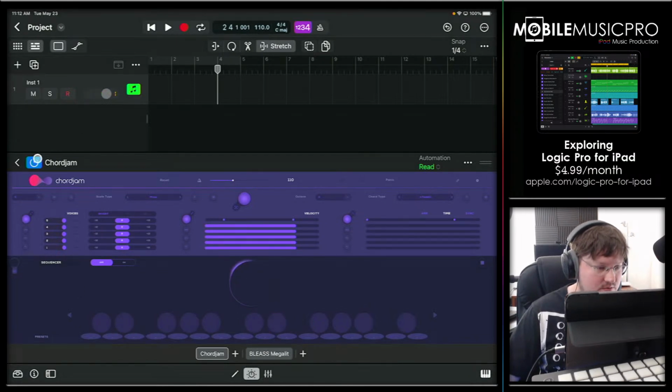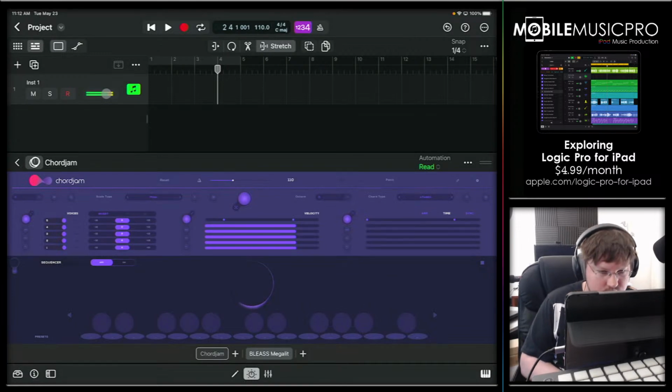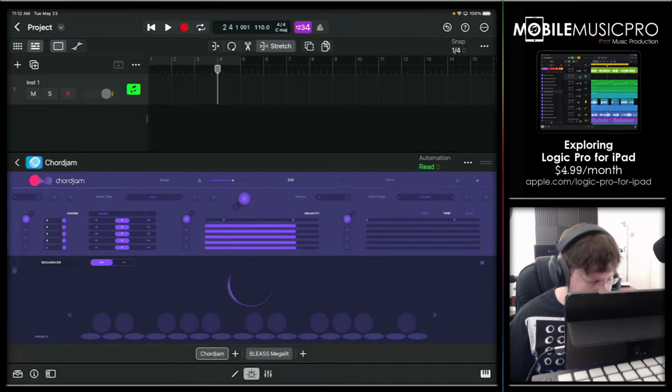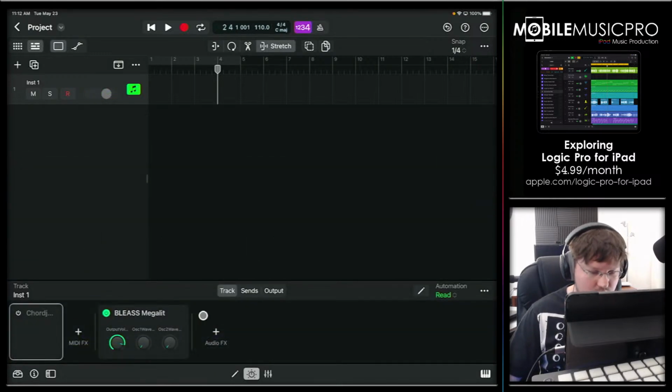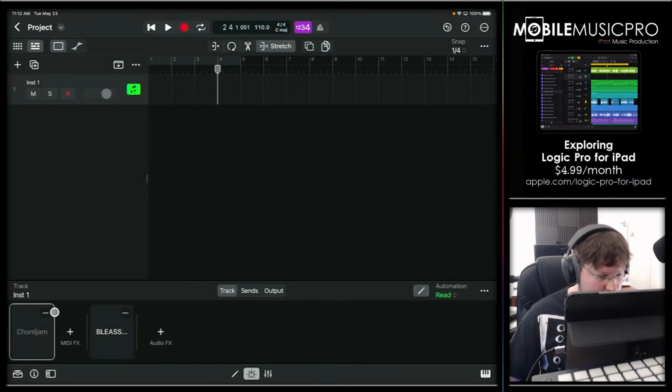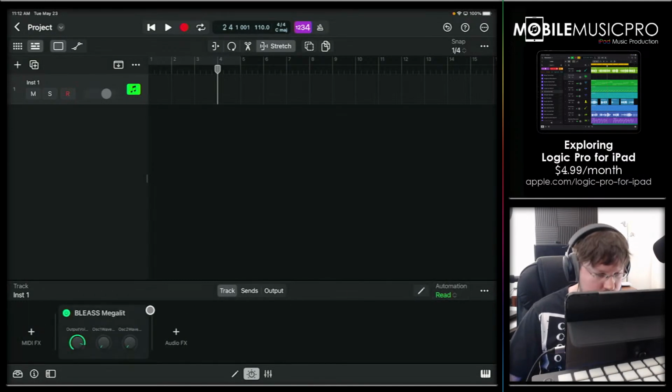Okay, so that works good. Turn that off. Turn it on. Turn it off. Okay, cool. Regular notes, and chord jam. All right, beautiful. So now how do I remove that? Ooh, pencil. Okay. Looks like we can remove stuff right there. Okay, nice. Oh, look, Megalit has a few controls right here. I wonder if they programmed that or not.